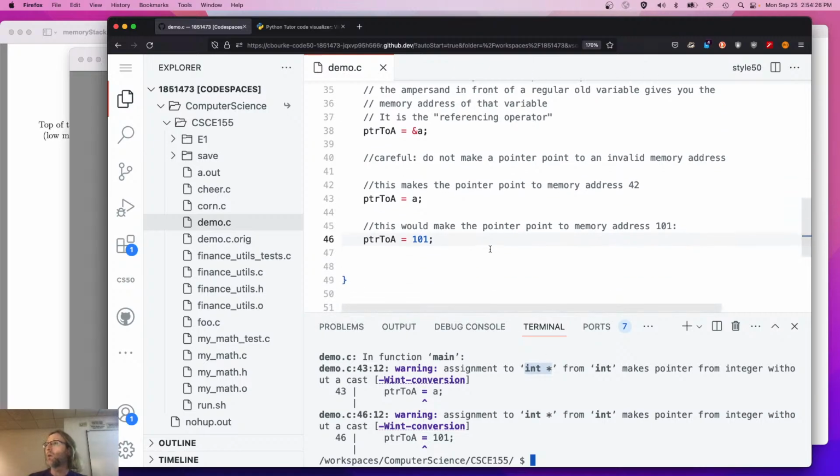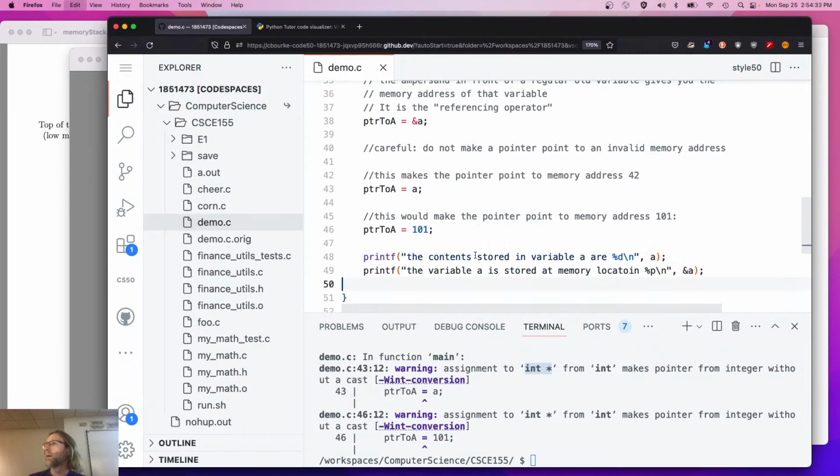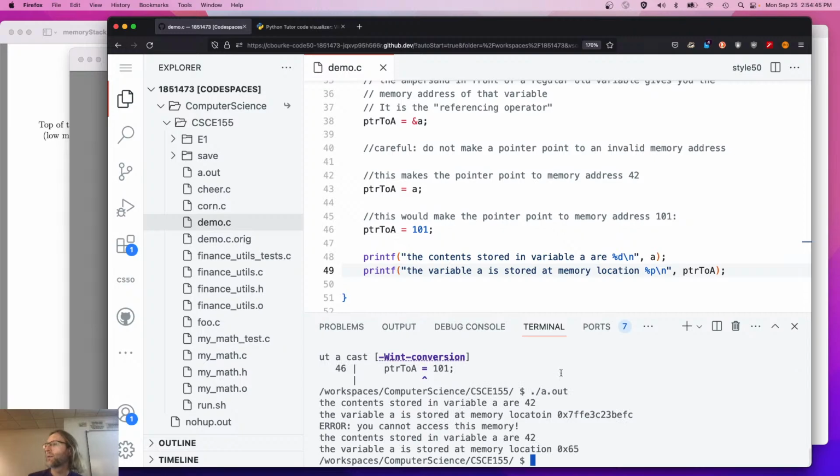In fact, let me show you by grabbing this up here. There we go. Now, instead of printing out a, I'll print out ptr_to_a. There. And let's spell location correctly. Okay, there we go. And let's run it. All right, there we go. The contents stored by the variable a are 42. I did not change those. But the variable a is stored at memory location 065.